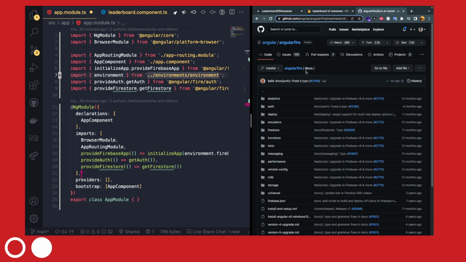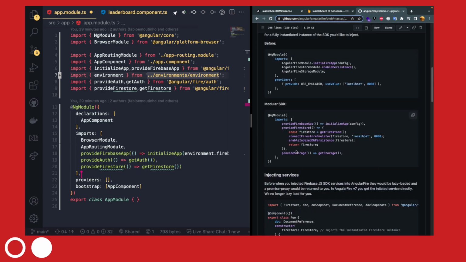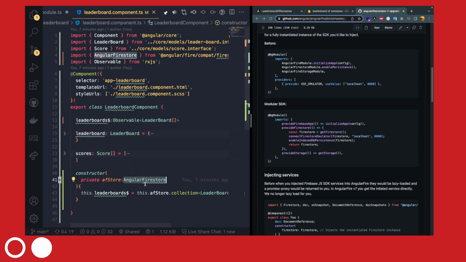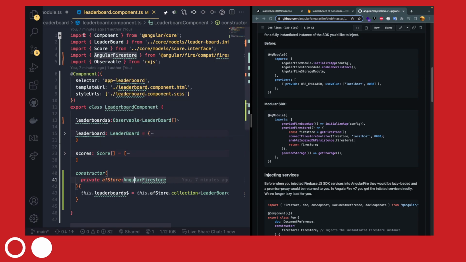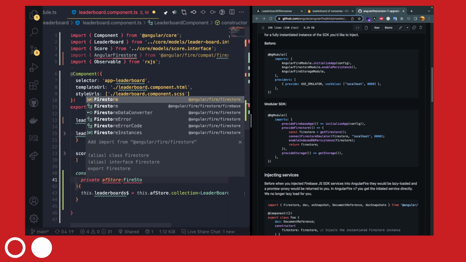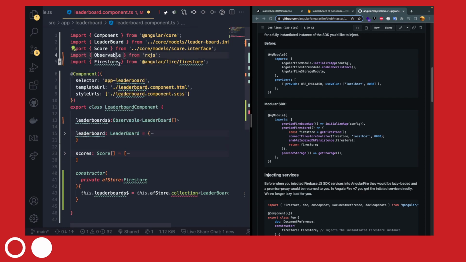So how about we remove the, can you go back to the other file? Inside the leaderboard component.ts, we don't need anything. Just remove everything you added to leaderboard component.ts. This is not Angular Firestore, it should be just Firestore, and that's going to be imported from @angular/fire/firestore. And it's already provided in the app module. We don't need to.